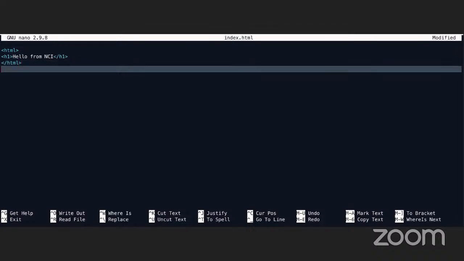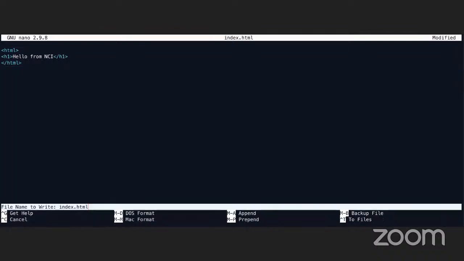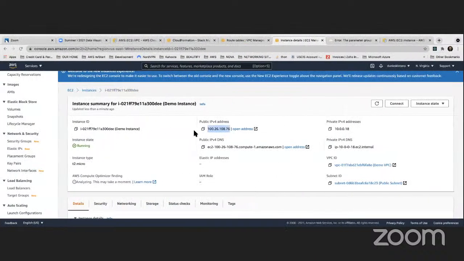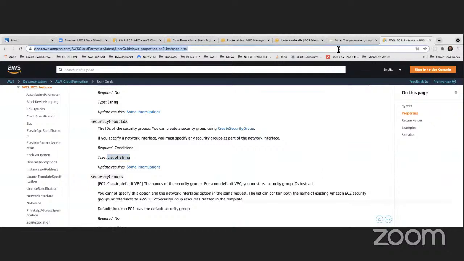Now I can save this guy. I don't have to close it, just save it. And then I can grab this IP and paste it here. And I get hello from NCI. Okay.